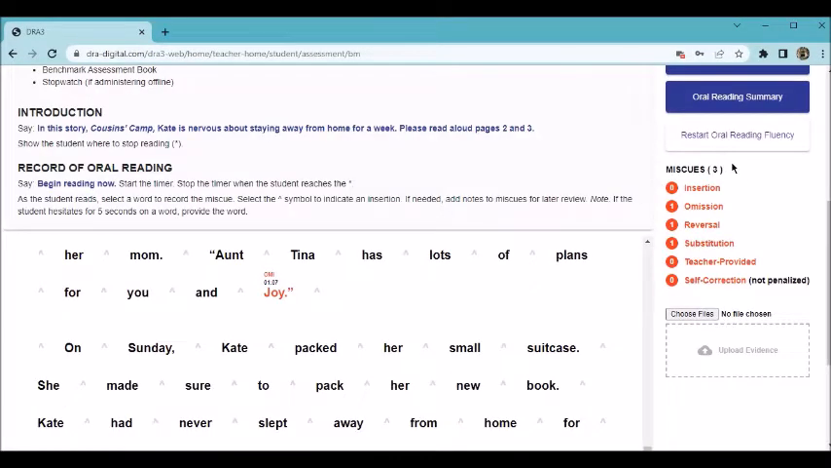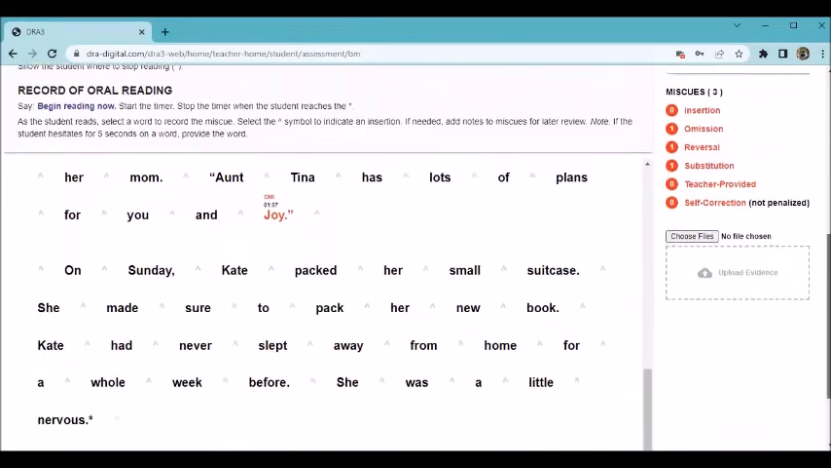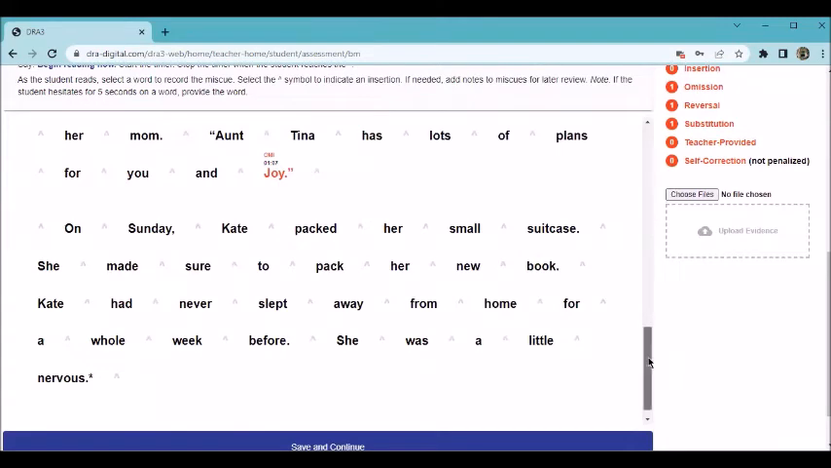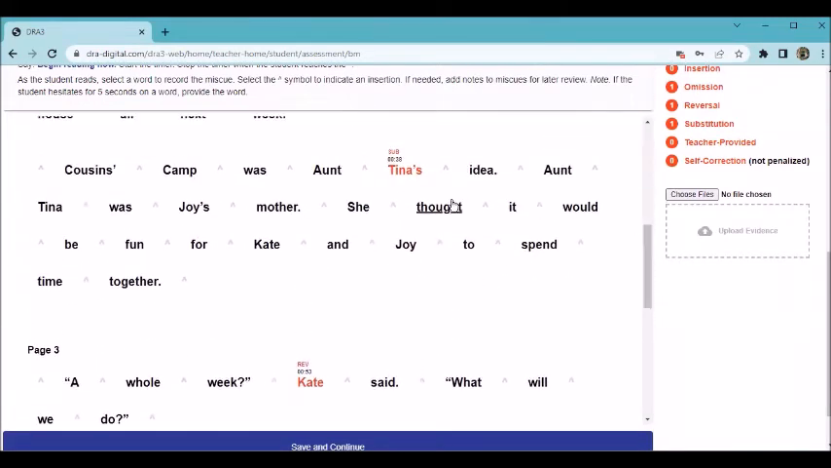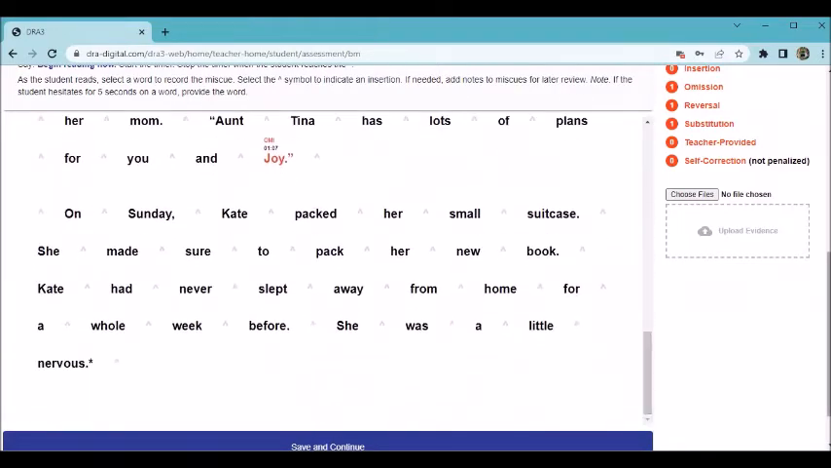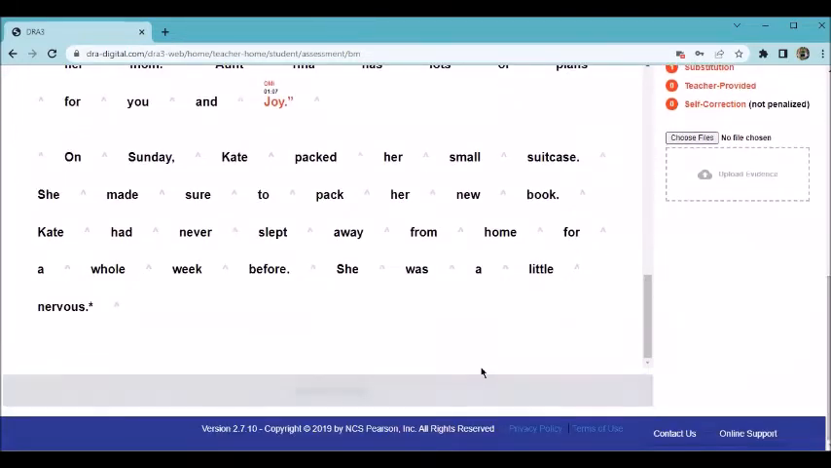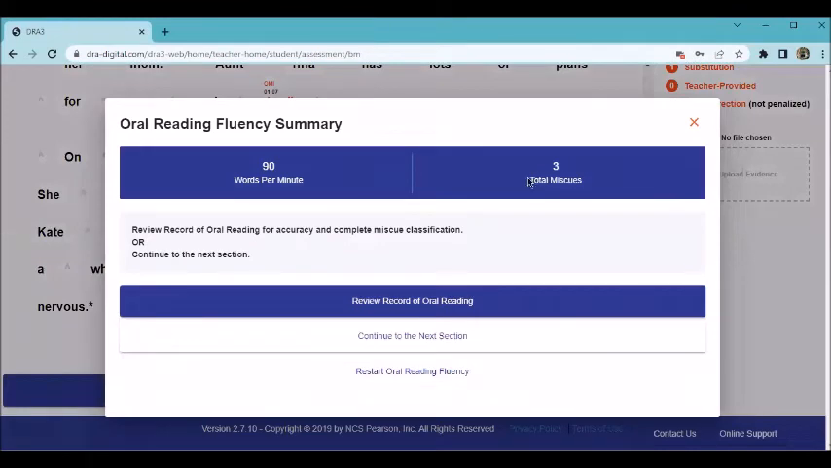The number of miscues can be seen here on the right side of the page. So there were 3 miscues, 1 omission, 1 reversal, 1 substitution, 0 teacher provided, 0 self-corrections, and the student made an error on Aunt Tana. She said Tiana. That is counted only once as a proper noun. Now we're ready to save and continue. And again, this will give us a summary of oral reading, 3 miscues. And now we are ready to continue to the next section.